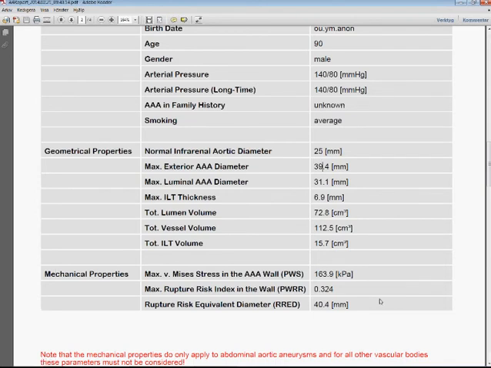Finally, you have this mechanical block of information that's going to tell you that the highest von Mises stress in this case is 163.9 kilopascal. The highest risk index is 0.32, and the risk equivalent diameter is 40.4 millimeters.